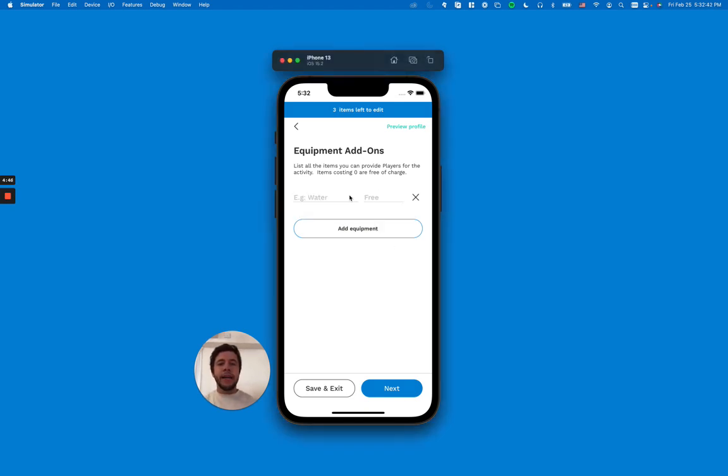If you click on add equipment, this will tell your clients what kind of things you offer. For example, you need a volleyball to play volleyball. So let's say volleyball. And this you offer for free because obviously, like basketball, you're not gonna charge the instructor for that. So that's $0 Hong Kong dollars.